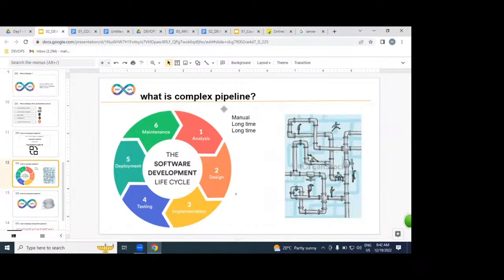Because it is a manual process. It is not automatic. SDLC is not automated. It is a manual process. So from analysis to design to implementation, testing to deploy to maintenance, it is a manual process. If it is a manual process, if you got any issue, any problem in the middle, it will take a long time for resolving issues. For identifying issues, it will take a long time because it is a manual process.